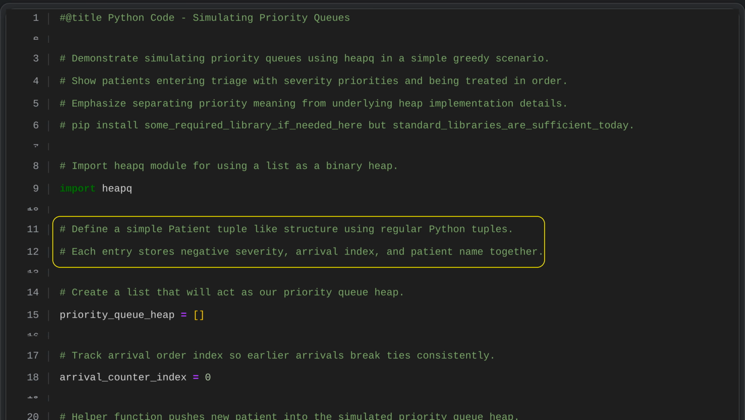This part of the code represents each patient as a simple Python tuple containing 3 pieces of information: the severity of the condition, the arrival order, and the patient's name. Severity is stored as a negative number, so it works correctly with the min-heap behavior of the heapq module, allowing more severe cases to be treated first. The arrival index is used to break ties when patients have the same severity, so earlier arrivals are prioritized.